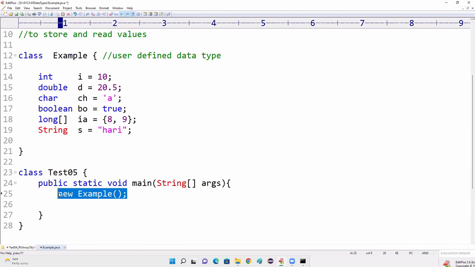Tell me, in your house, you have some cupboards? Are those cupboards having any handle to carry? No. They have a handle to open and close, right? So if you want to access anything, you must have what? A handle. The handle to the object is what? Variable.